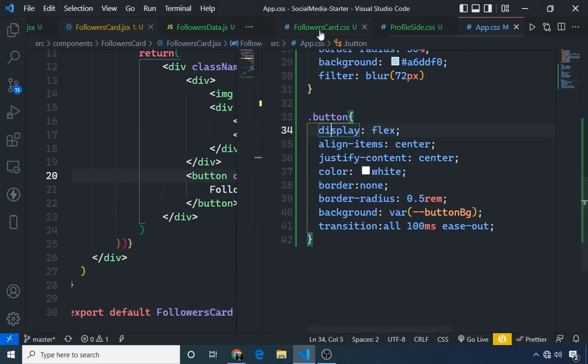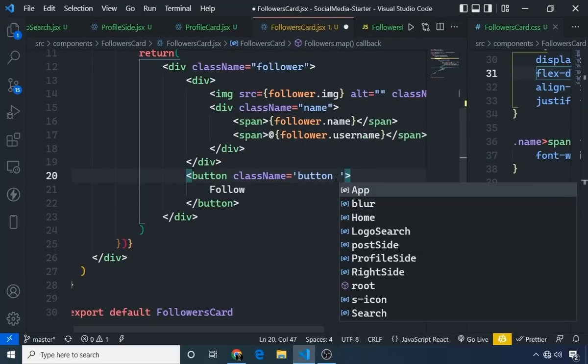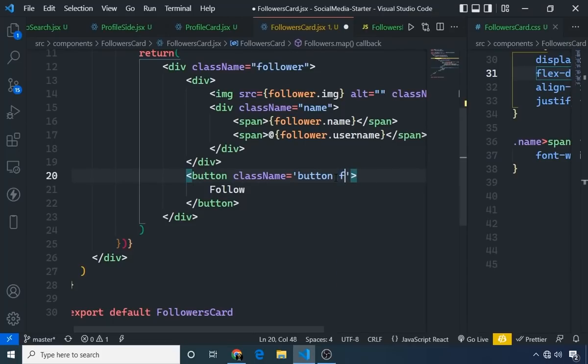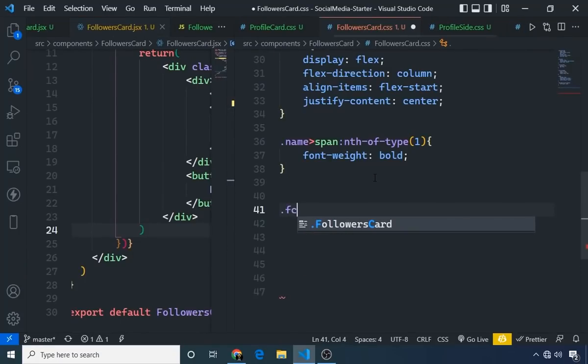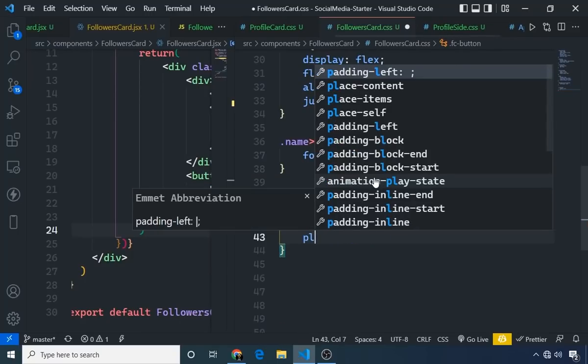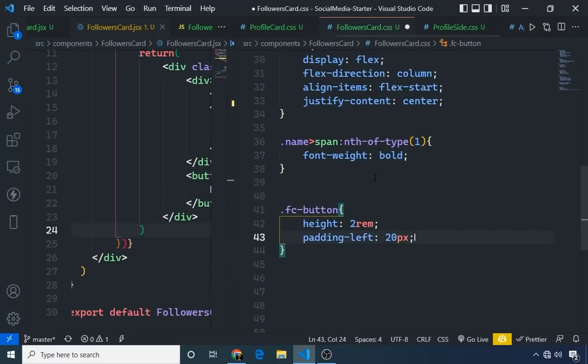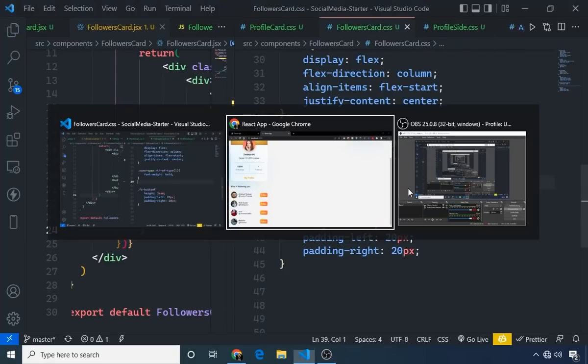So what I will do, I will go to the followers card, and in the followers card.jsx, I will make the button class as fc-button. For the fc-button, I will do the styling inside the followers card.css. I will target this as fc-button, and for the fc-button, height will be 2 rem, and the padding left will be 20 pixels, and similarly the padding right will also be 20 pixels. Now let's save and see.